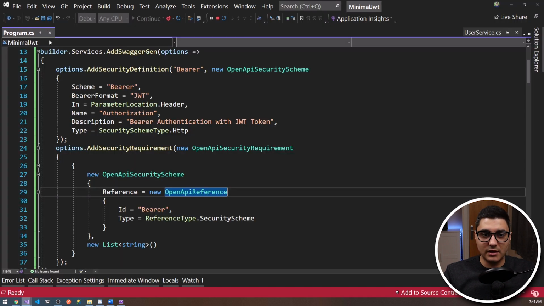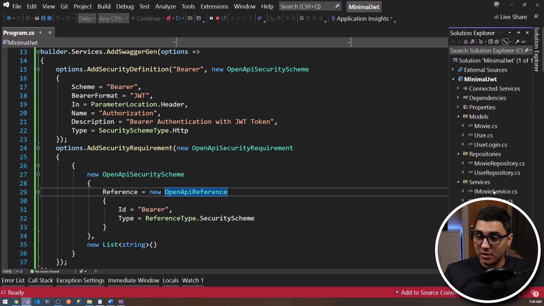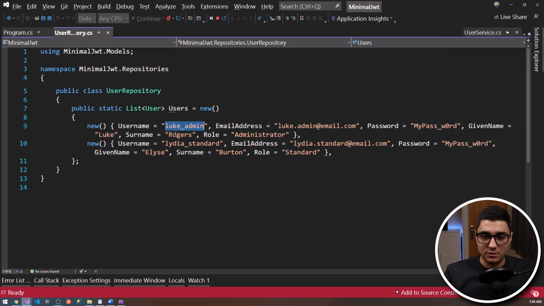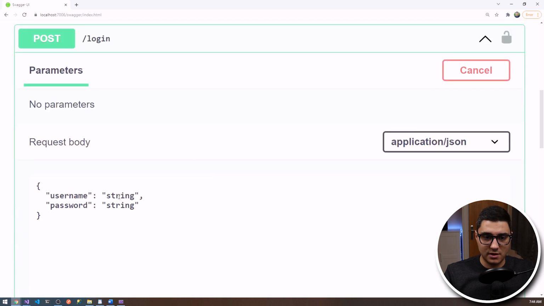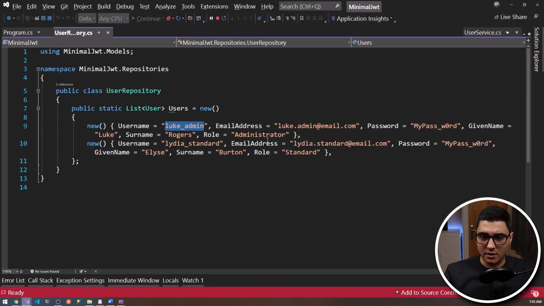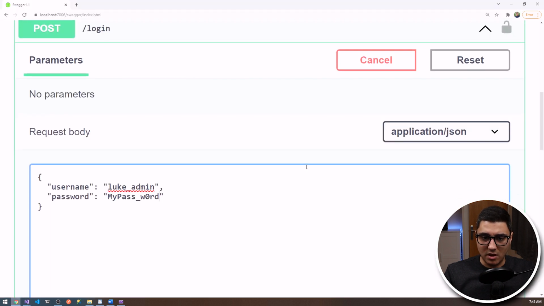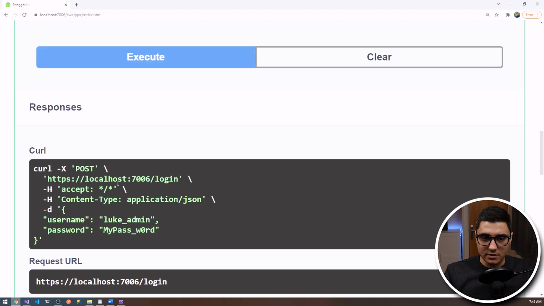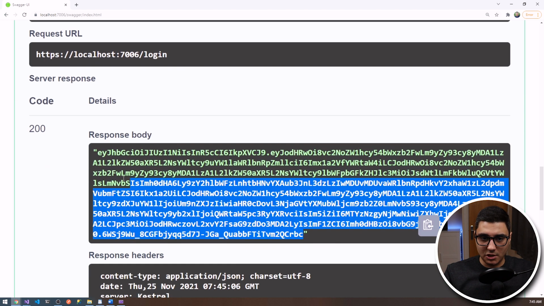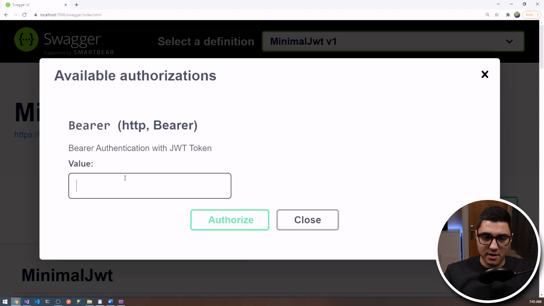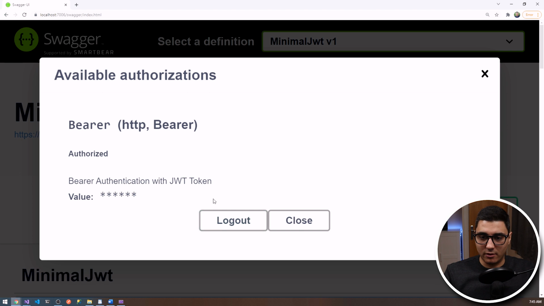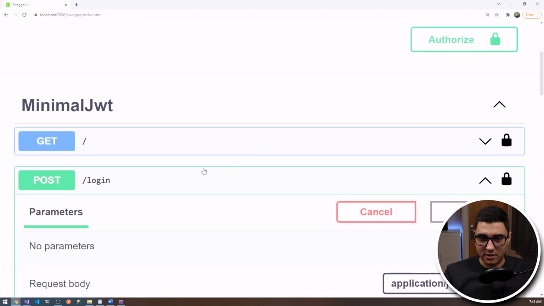but what we can do is have one defined for us. So again, let's go to the user repository. Let's grab Lux admin and try this out. So the username being Lux admin and the password being this one. So we have a token generated for us. Let's copy that without the double quotes, go up to authorize, paste that in there, click authorize, and close out of this one.